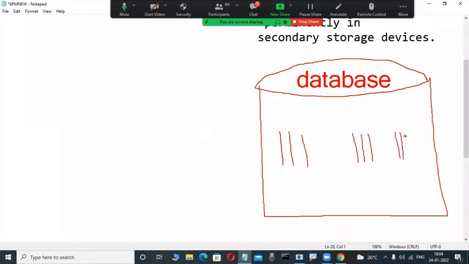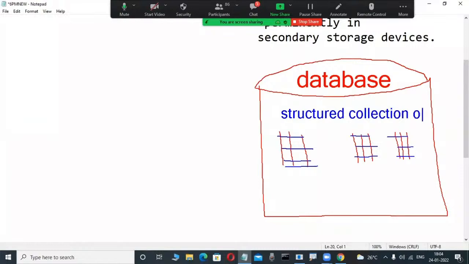Why? Because these databases are based on a concept, the relational data model. Today I will tell you about it. Based on that, these products are implemented, and they are called relational databases. Here, a structured collection of data is there. This is what I told in the previous class. These databases always store a structured collection of data. Data is stored in an organized fashion only.